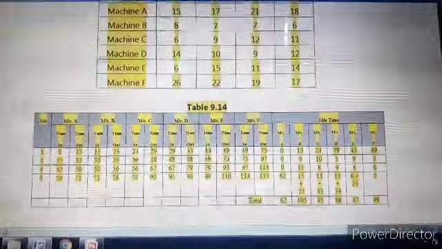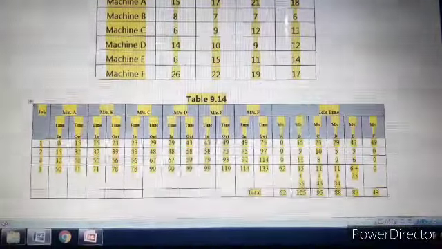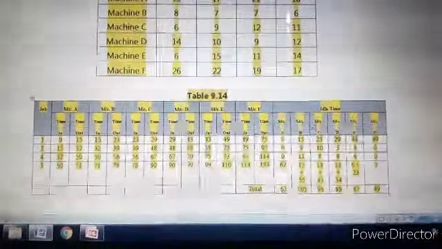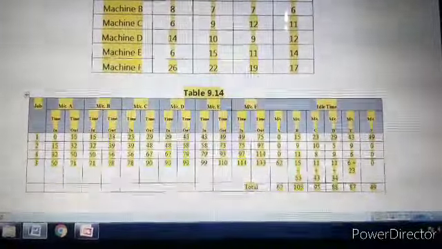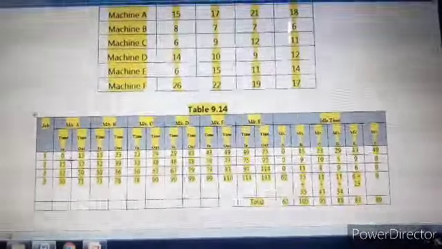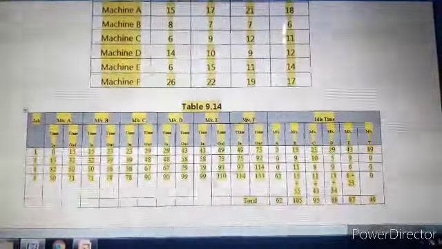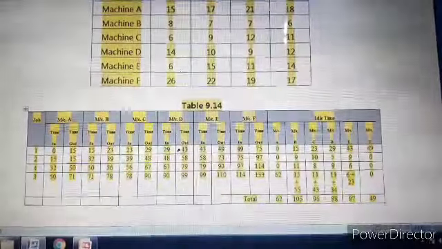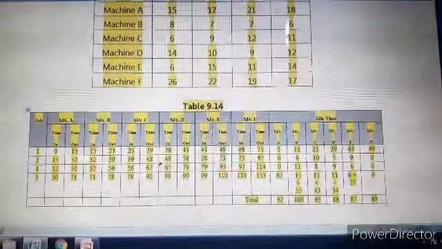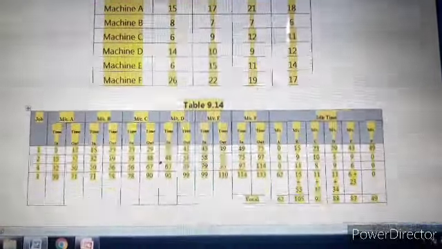After that we have to find the idle time for machine A, for machine B, for machine C, for machine D, for machine E and for machine F. Now in order to complete this table, what I will suggest, first of all see the table which we have prepared for the 2 machine problem as well as the 3 machine problem.